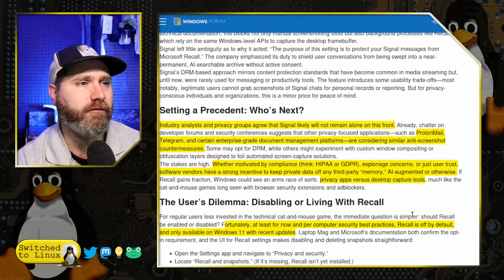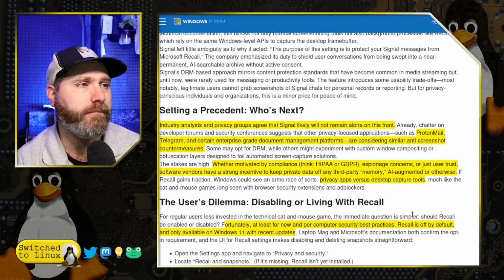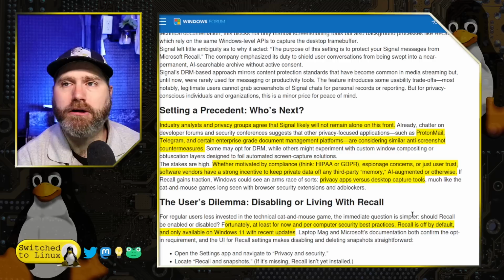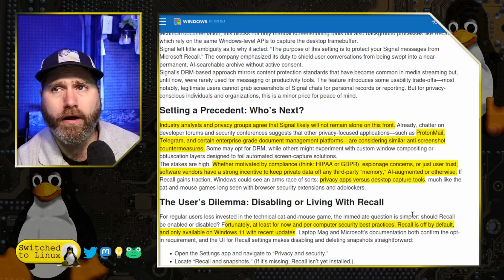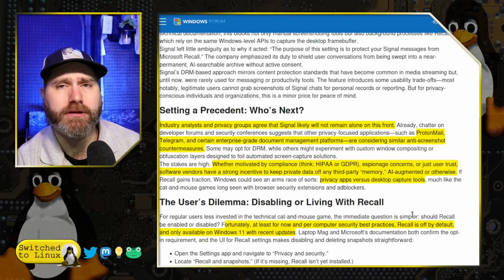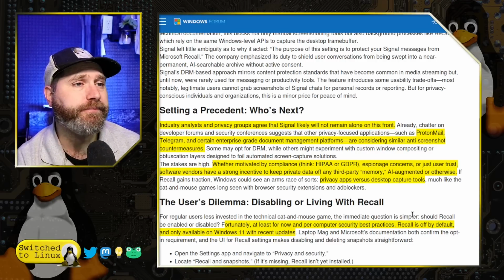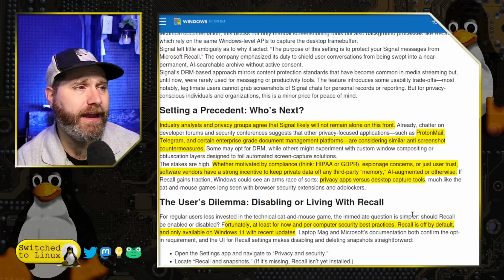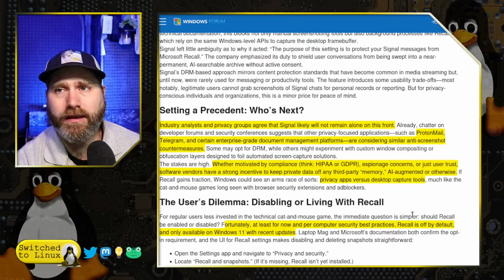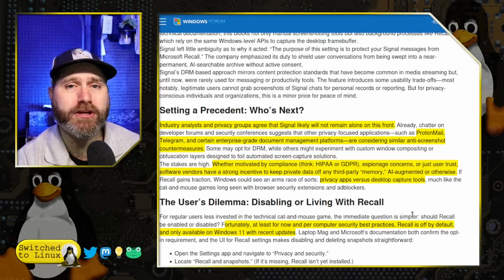Industry analysts and privacy groups agree that Signal likely will not remain alone on this front. ProtonMail, Telegram, and certain enterprise-grade document management platforms are considering similar anti-screenshot countermeasures. So if you're on ProtonMail and you're utilizing either Thunderbird as a client or you're doing it through the web app, how do you guarantee your emails are not going to be captured inside of that? This is a legitimate question to ask. They are considering similar anti-screenshot countermeasures, whether motivated by compliance, such as HIPAA or GDPR. You don't want Recall taking pictures of your digital diary of the weird stuff going on in your body.